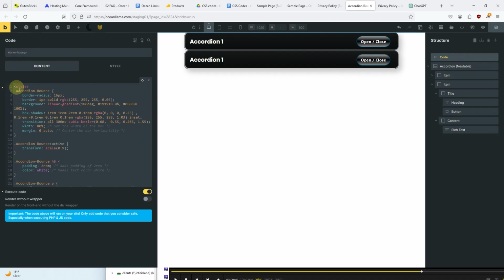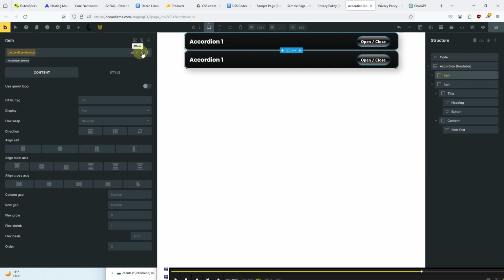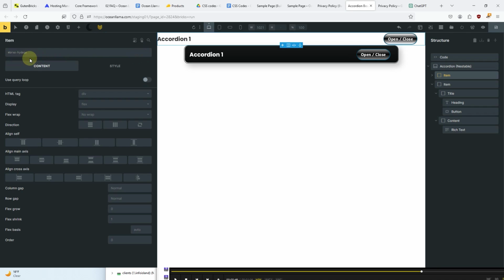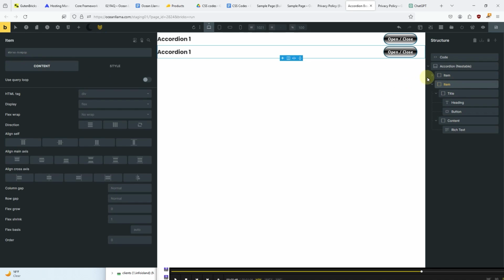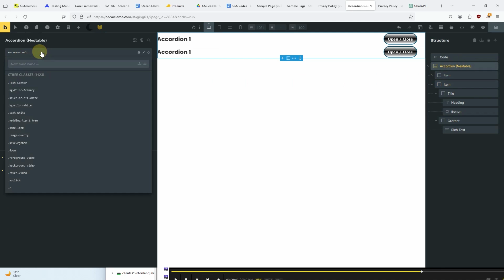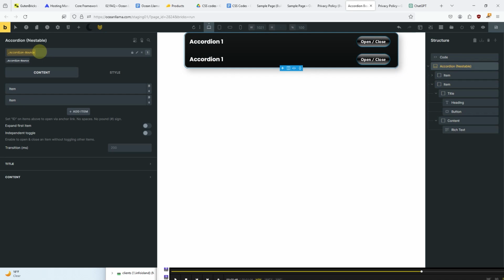Now let's say we want to make our accordions blend together into one box instead of multiple ones. We'll go ahead and copy the Accordion-Bounce class and click on each of our accordions and delete their bounce class. Now we'll go up to the main accordion and paste the bounce class into that one. The accordions should all blend together and give you a totally different look now.